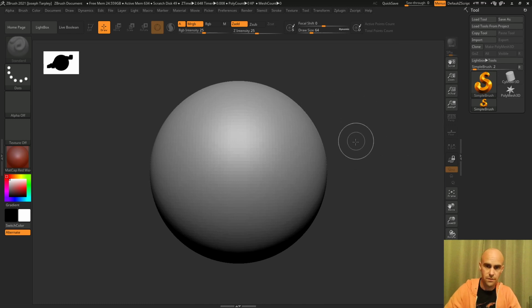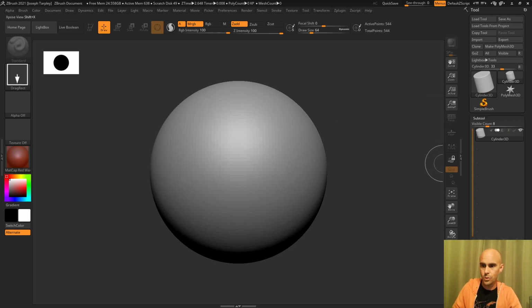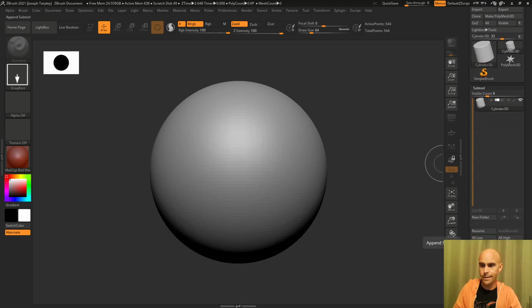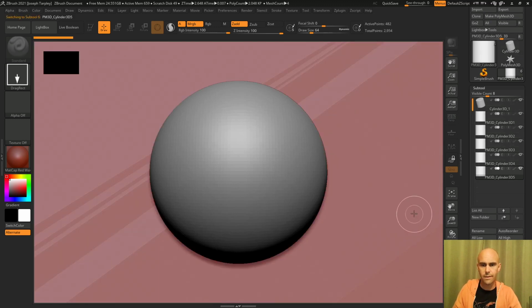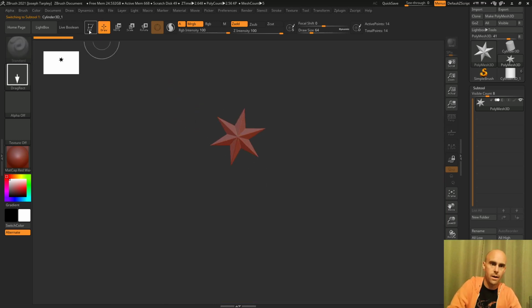So we want to import some stuff into ZBrush. I'm going to go to the subtool here, and I'm going to duplicate this because there's a couple pieces to this. Already messing up. So I want to go here, and I want to click back on the PolyMesh3D. New file, draw it out. I'm going to go to edit.